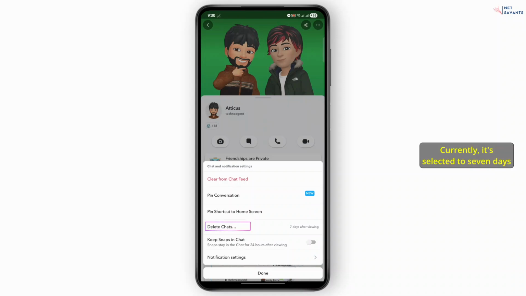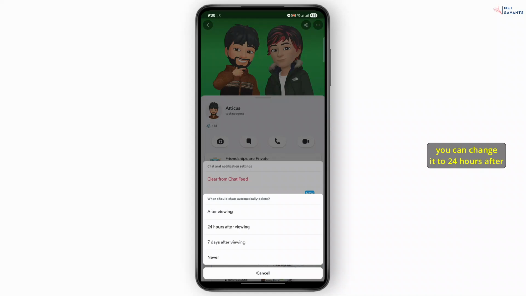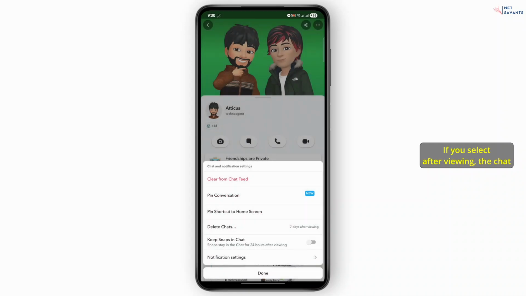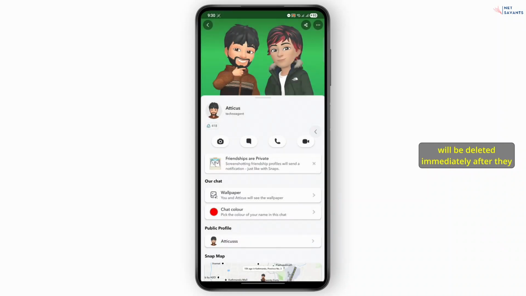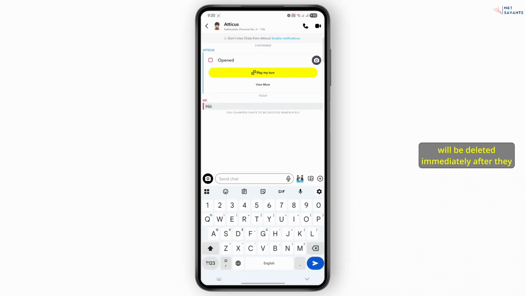So currently it's selected to 7 days after viewing, but if you tap on it, you can change it to 24 hours after viewing or 7 days and never. And if you select after viewing, the chat will be deleted immediately after they have viewed your chat.